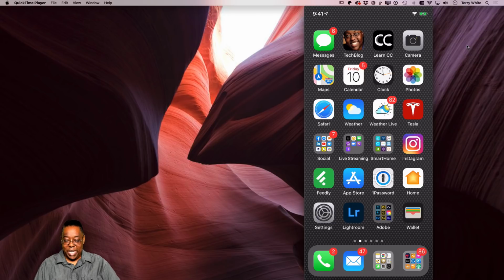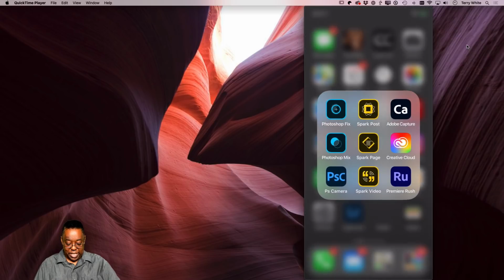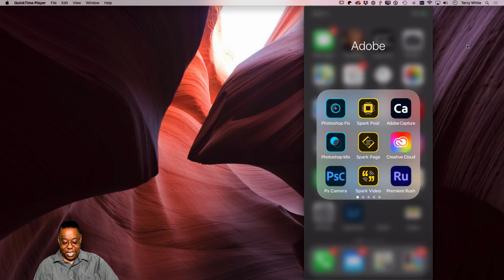There's my iPhone, and of course I keep Lightroom right on the home screen, but I also have an Adobe folder, and in that Adobe folder is a new icon in the bottom left-hand corner called PSC, or Photoshop Camera. This is a brand new app. It was in beta for a while. It is now released for both iOS and Android.